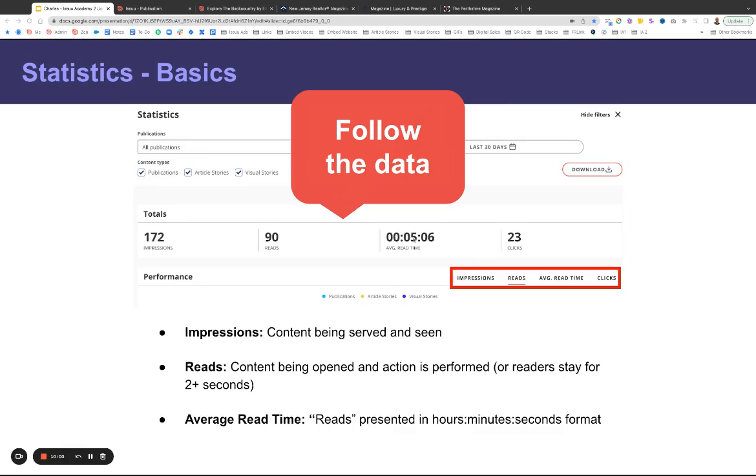I will start with the basics to guide you with this. First, when you get to your statistics, you will see at the top the totals. We'll start with the first one, the impressions. Impressions means how many times the publication has been shown to someone on their device, and that counts as an impression. If the person clicks on the publication and starts flipping the page, this will count as a read. It takes 2 seconds or more, but it's really somebody clicking and starting to flip the page that counts as a read.